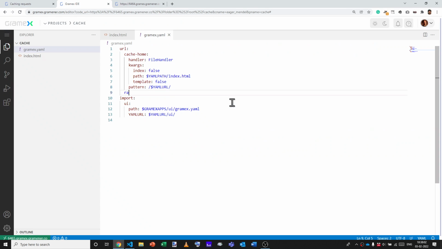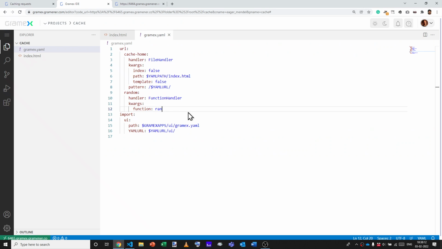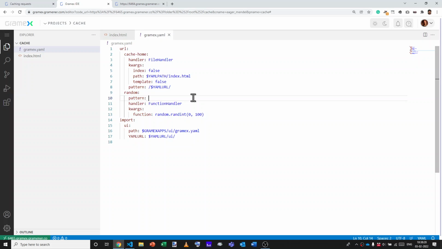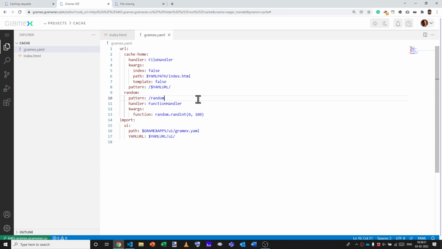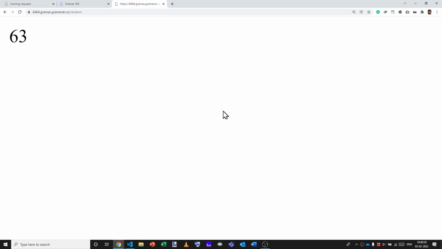We'll call this random, and the handler is a function handler, which has kwargs, a function, which instead of being a random choice between these, let's say random.randint between 0 and 100. This is going to be at the pattern /random. And now let's load the page /random. Okay, looks like I needed to restart Gramex. Okay, yeah. Now it's generating random numbers every time I reload the page.